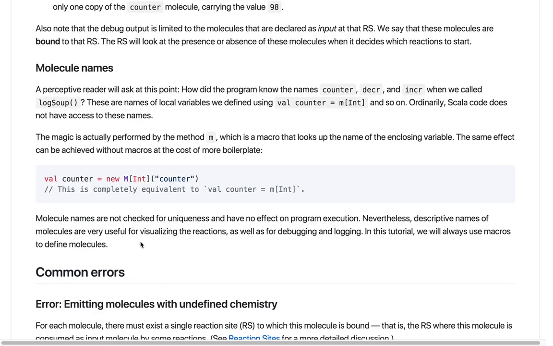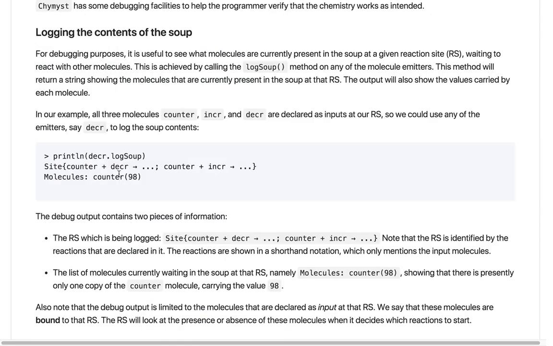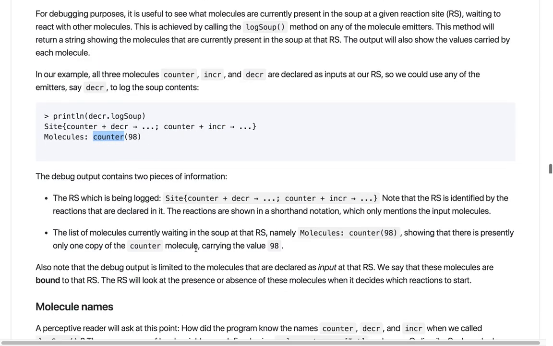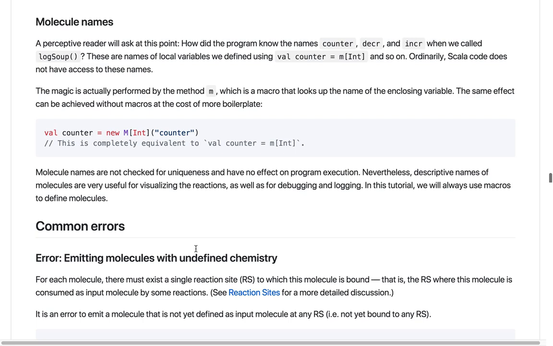A short comment about molecule names. Each molecule has a name in the chemical machine, in the Chymyst library. But these names are only used for debugging. So when you do a log soup, then you see these names. But these names are just to help you debug. They do not actually affect anything in the execution.